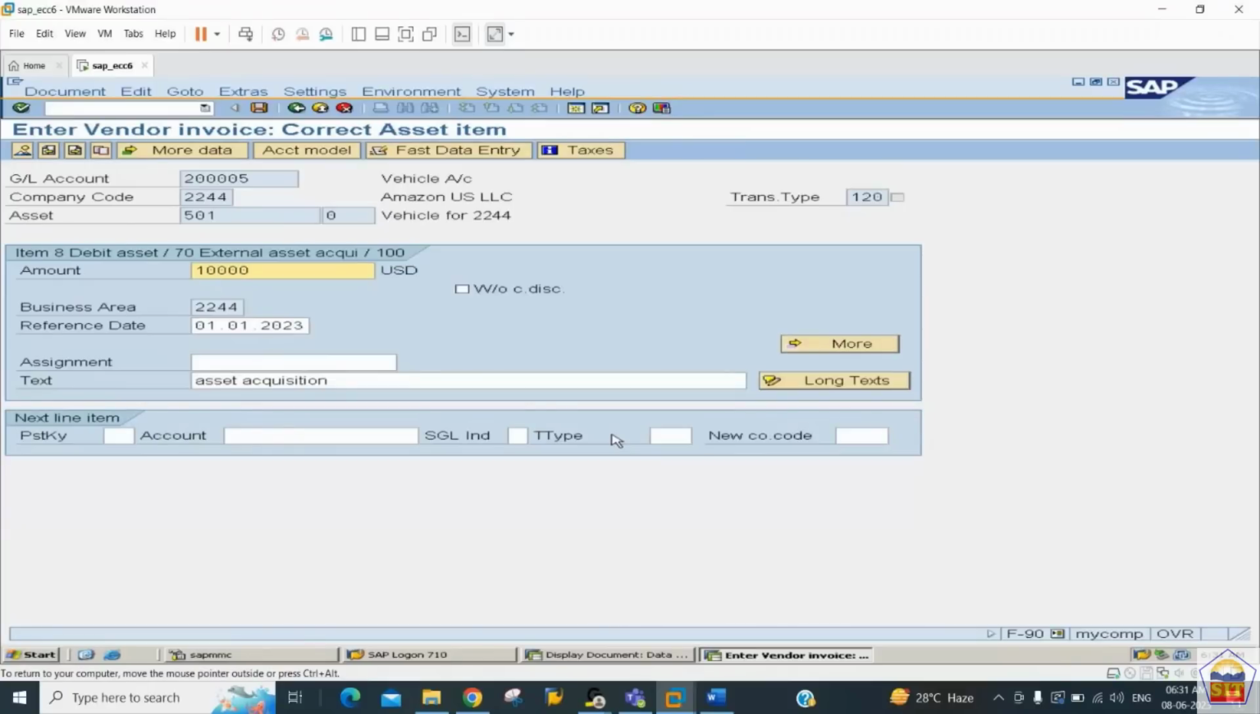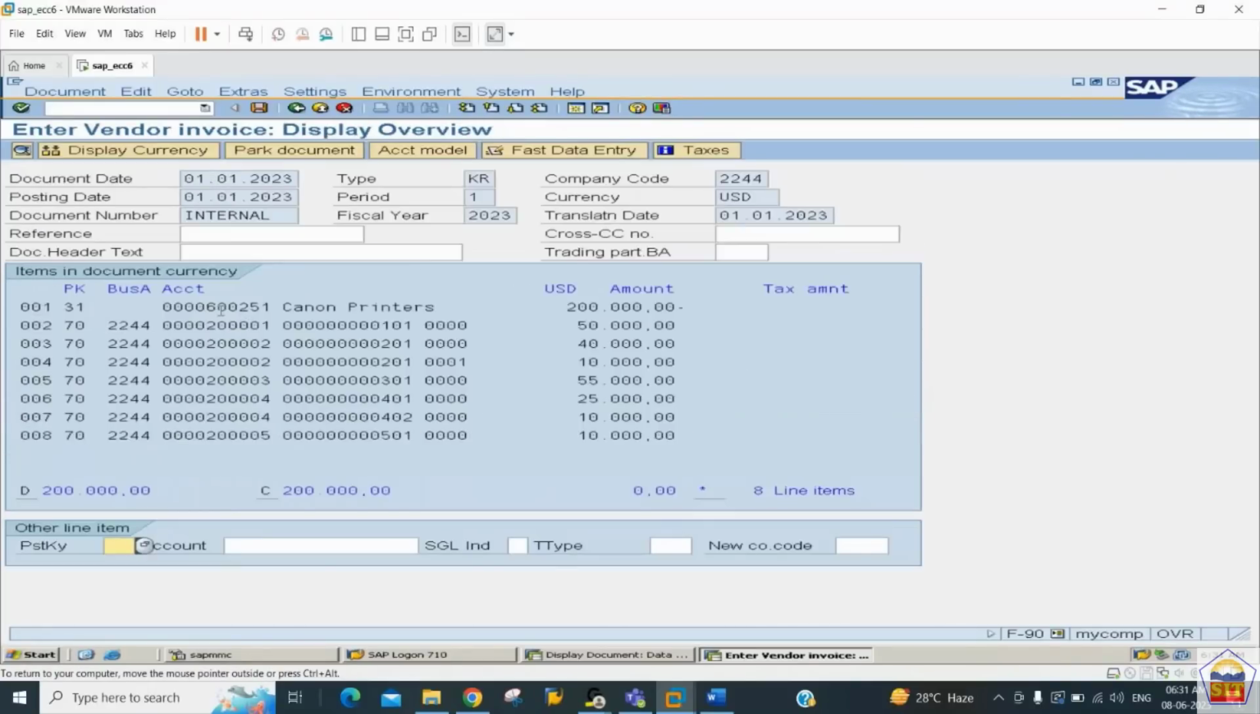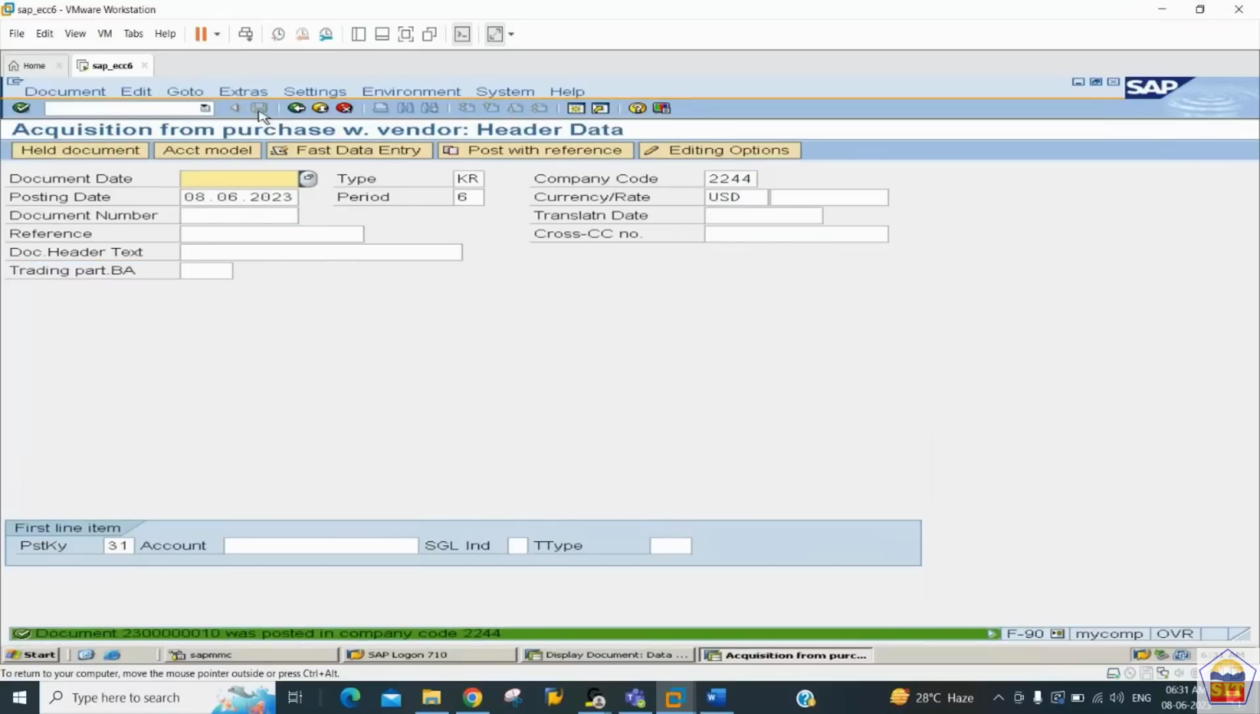Now this transaction is balanced, so the amount we have on both the debit and credit side are the same. So here we have the zero difference. System will allow us to do the posting. Click on the save option, save. So now system has also added the value, and we can see the asset value.